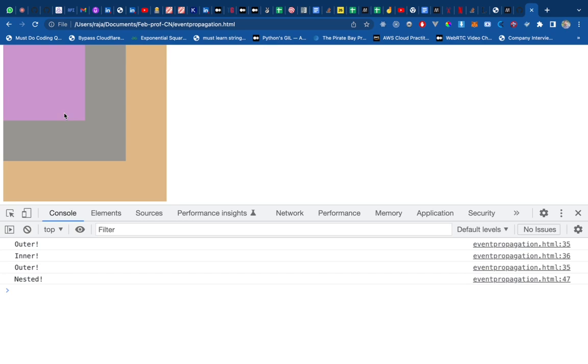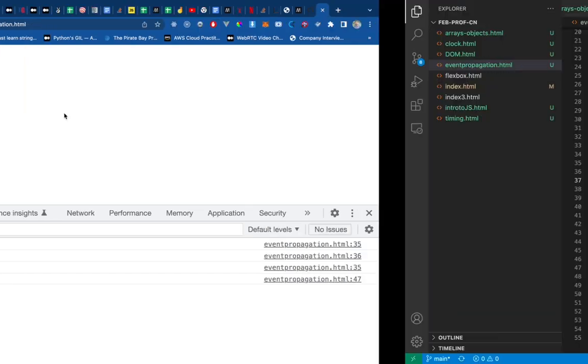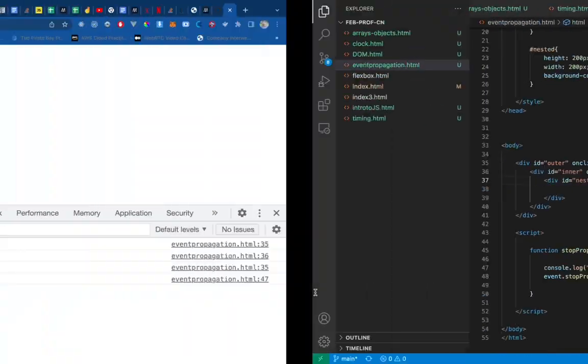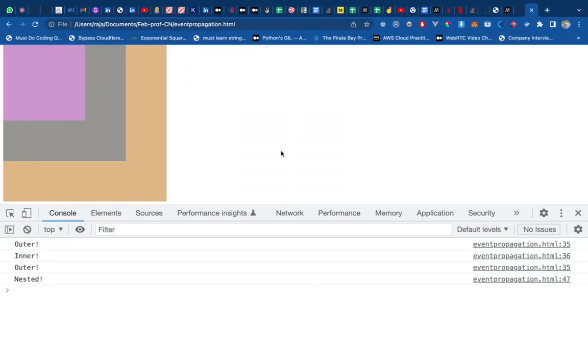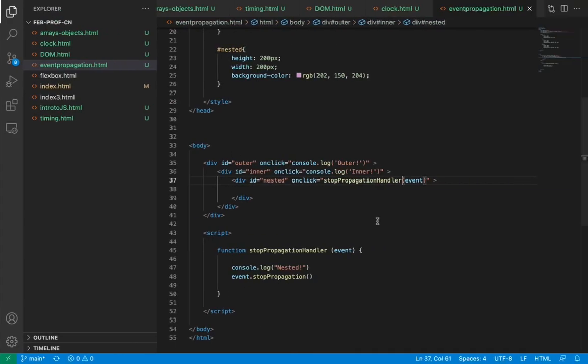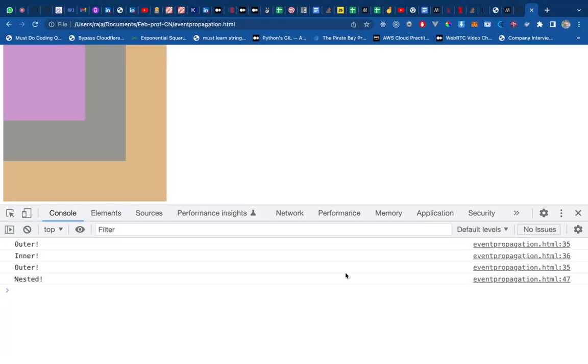Do you guys get how to stop the propagation? Yes. All right. Now this can be helpful also. It doesn't mean that we should be preventing it every time. So how am I doing this? Stop propagation can be helpful also. How can it be helpful? So see this, guys.